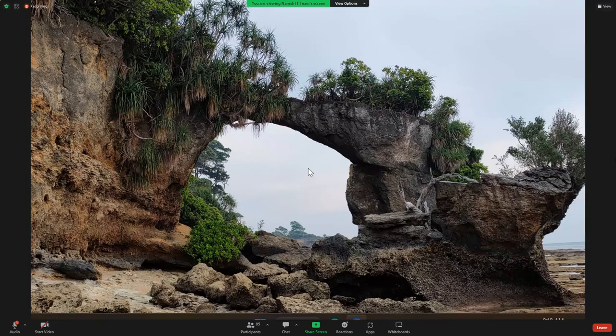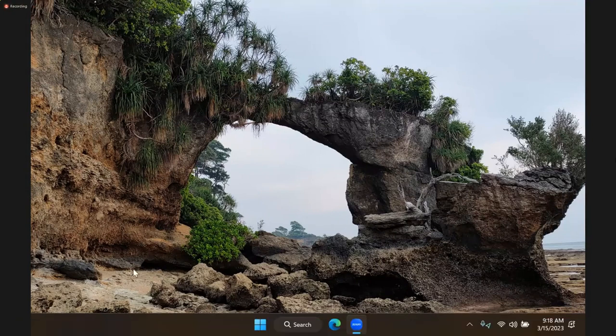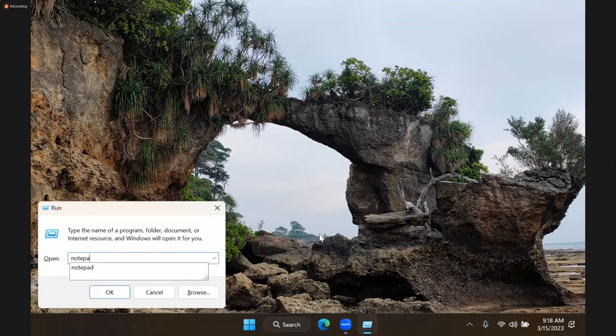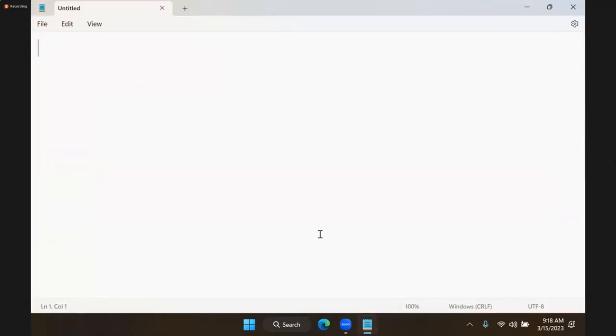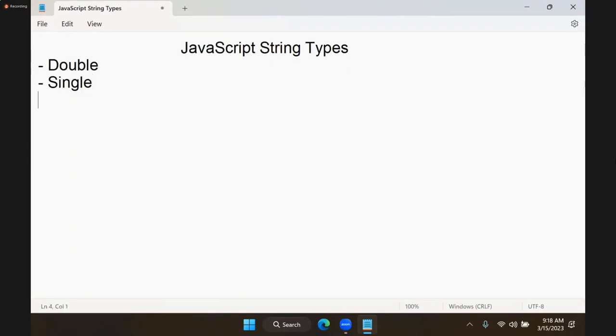Good morning, everyone. Last session we discussed JavaScript string handling. Yesterday we discussed the JavaScript string type. The basic points we learned is that a string can be in double quotes, single quotes, or backticks.